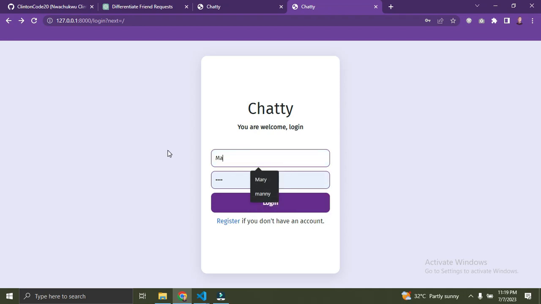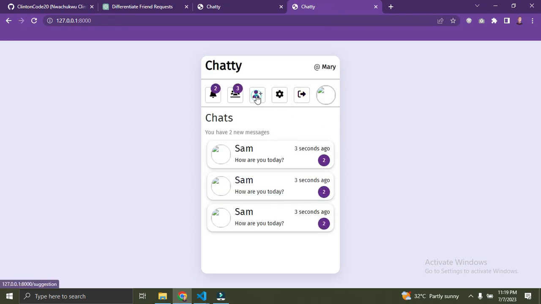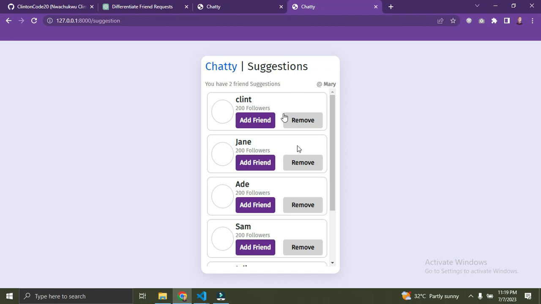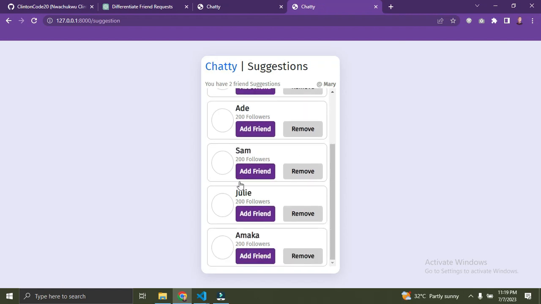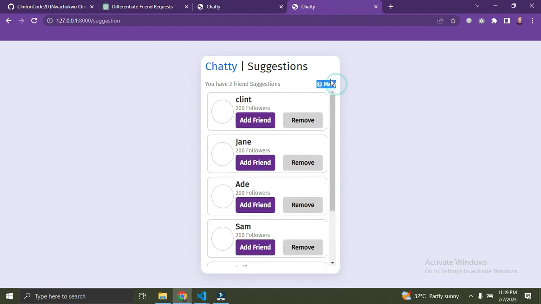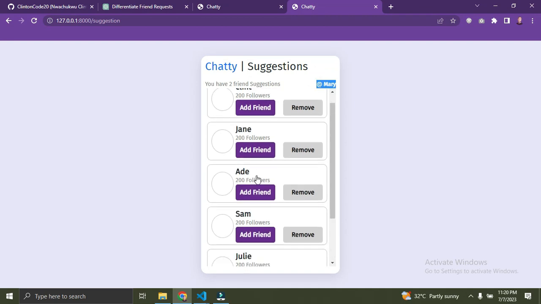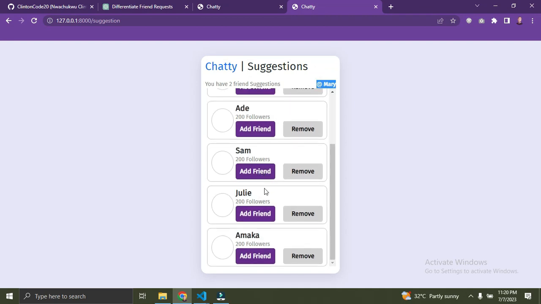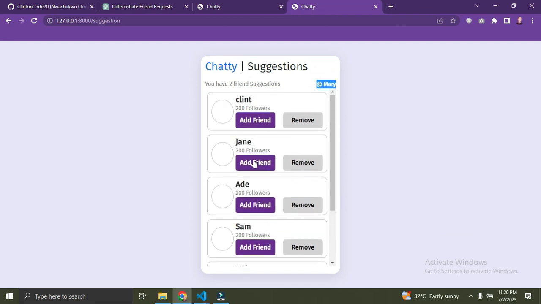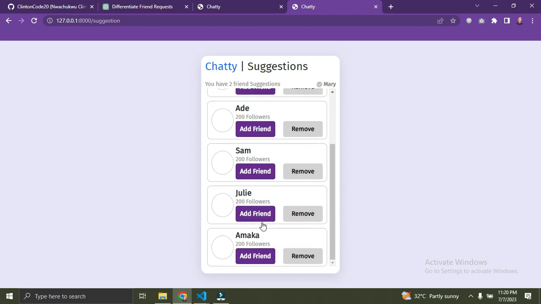Let's log in as maybe this time. So log in. Okay, click back here. Come back here. Back again. Okay, now these are all the users who are not friends with Mary. Mary is the current logged in user. So now Mary has a choice of sending these users a friend request. By clicking on each of these buttons, she can send each of these users a friend request.